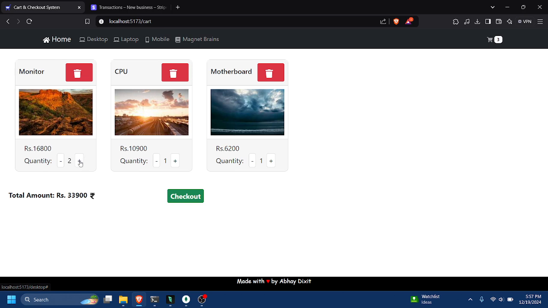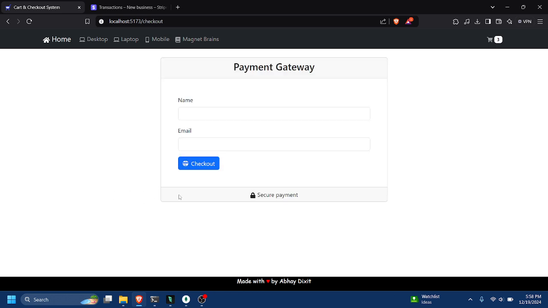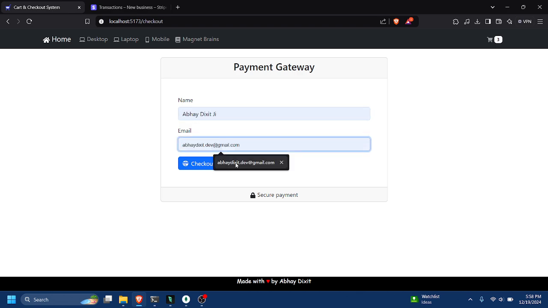Here we can increment the quantity of an item or decrement it by our choice, and if the user wants to check out the cart items, he can click the checkout button. It will ask you for a username and the email. After that, simply click on the checkout button.